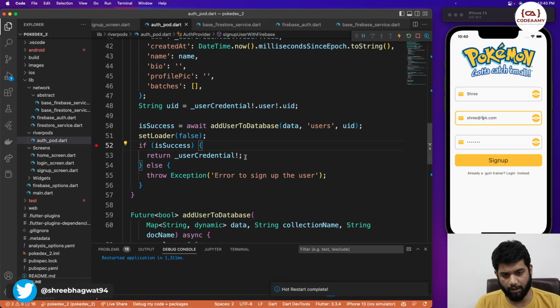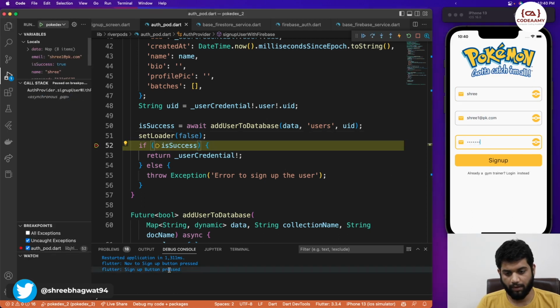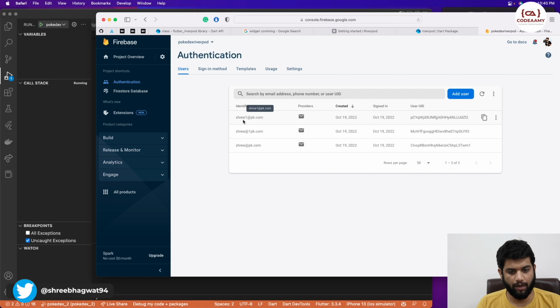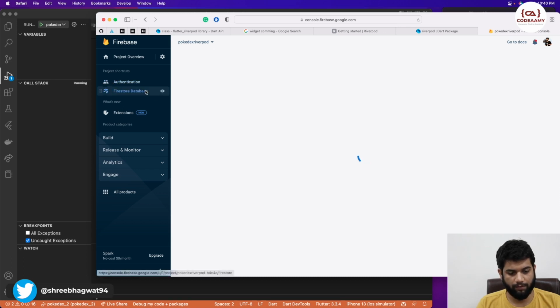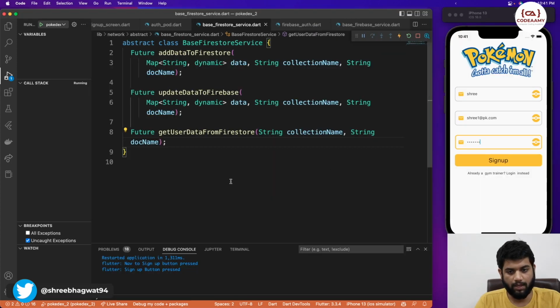Let me refresh my application now. Come to our sign up screen. Sign up button pressed. isSuccess, you can see it is true, but no error is thrown over here because I have added a breakpoint. Let me remove this breakpoint, and you can see no error over here. And if I open our Firebase console, we have the Pokedex user. You will see we also have the data added to our DB. These 3 users that we have have been created over here. Sign up function is done.